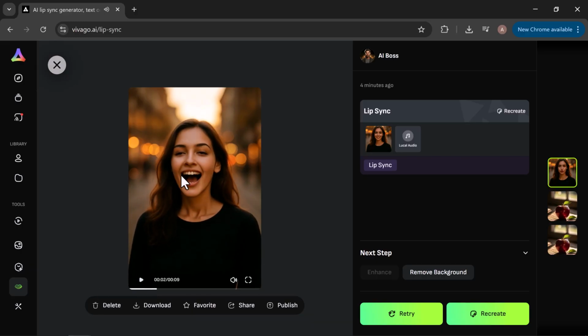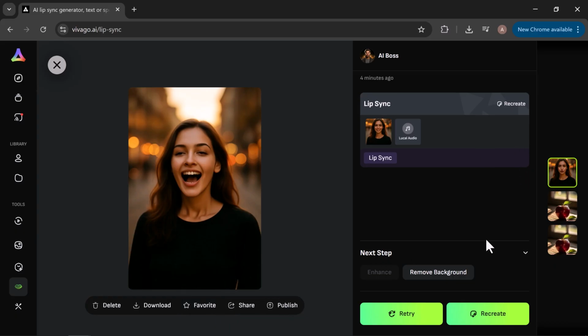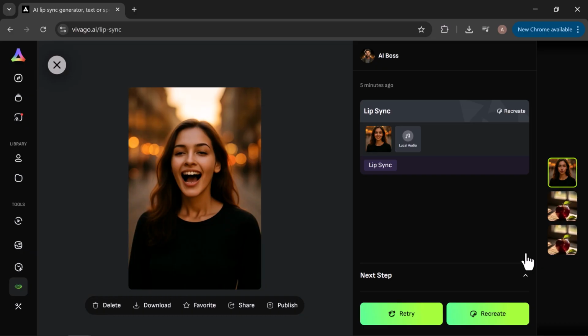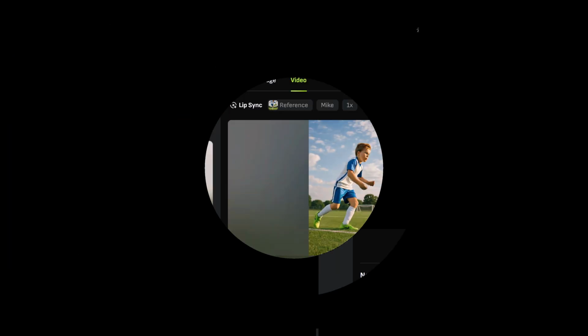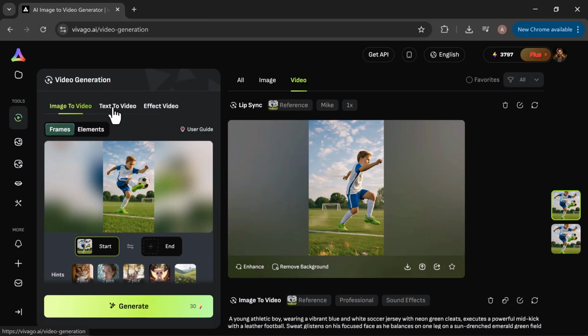There you go. The lip sync works seamlessly, matching the voice to the character's mouth movements. It really brings the animation to life. You can also take it a step further by using the Enhance option to improve the quality or even remove the background to fit different scenes. And of course, once you're happy with the result, you can download it directly, publish or share it online with just one click.